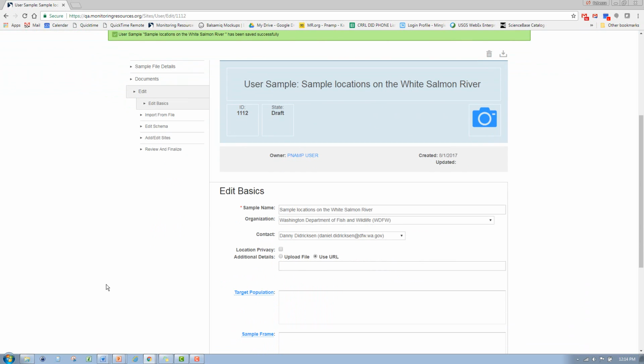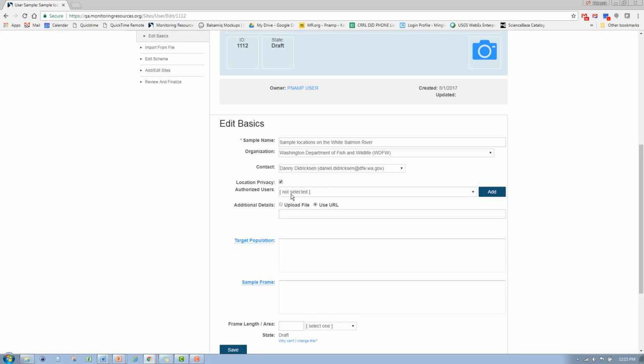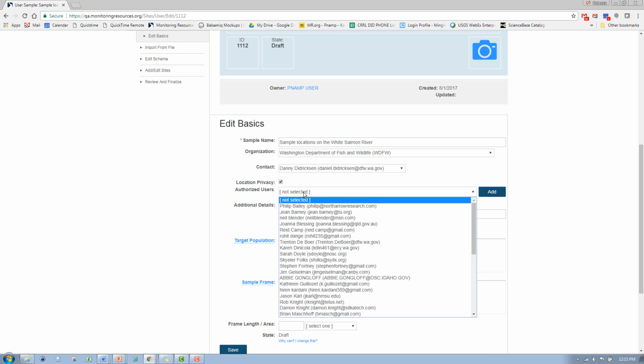This workflow is pretty similar to the workflow you see in protocols. You can navigate through the screens here in this menu. You can enter information in these text boxes. And as you go through, you can see you can enter and update your sample name. You change your organization, your contact. This button here allows you to turn on and off privacy associated with these sites. So for example, if you wanted to add your sites to Monitoring Resources, but you didn't want anyone else to see them, you could turn on location privacy. And then you could select the users that were authorized to see them.